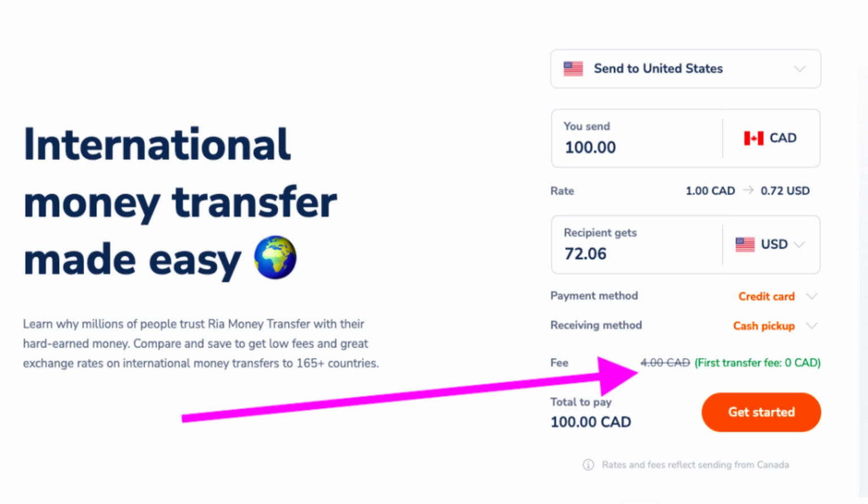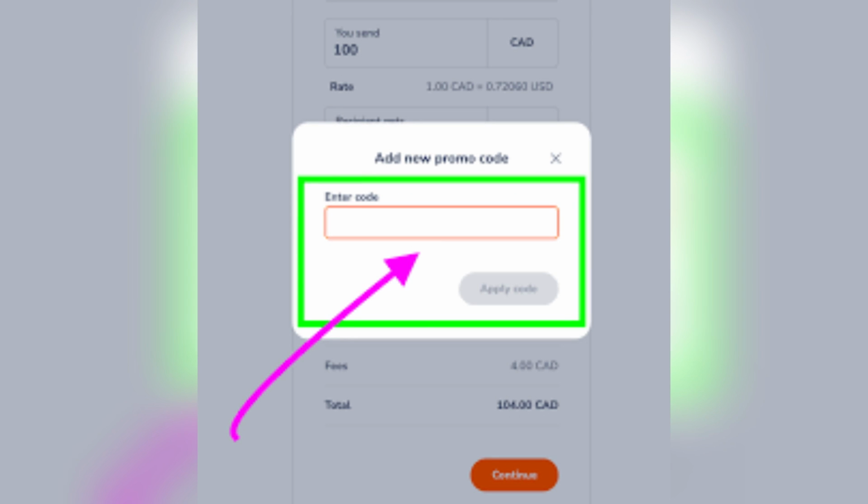Now here's the important part. Look for the Add Promo Code option and tap it. You'll see a space where you can enter your promo code. Go ahead and type it in. Once you've entered the code, tap the icon on the right to apply it. After that, your promo code will be added successfully.